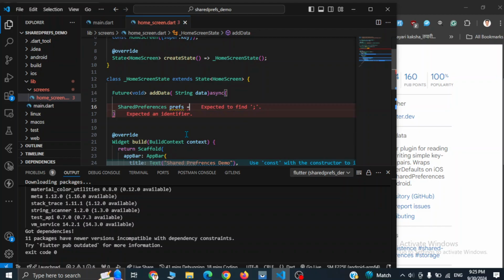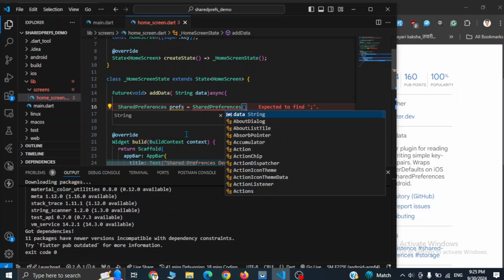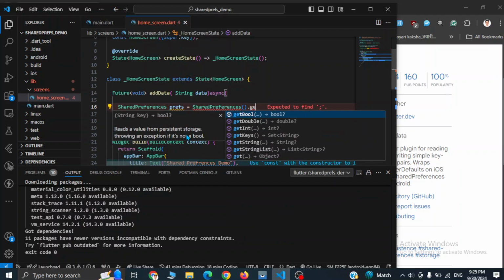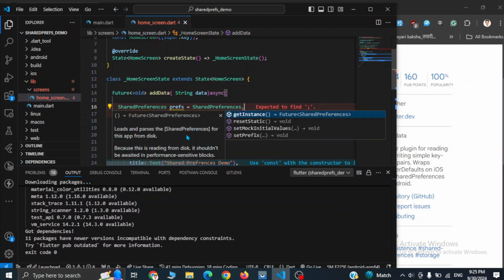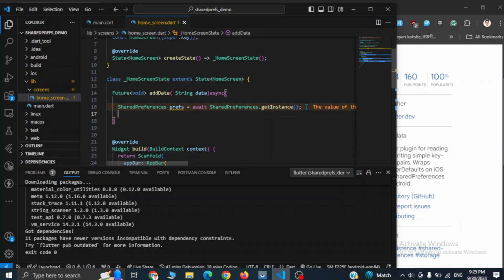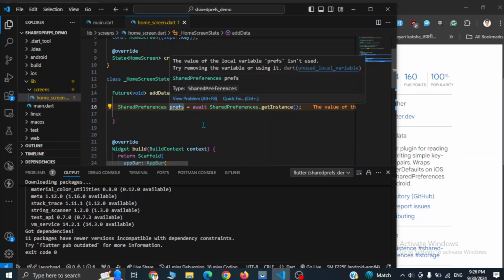Prefs is equal to SharedPreferences.getInstance, and we have to use await here. So we have initialized the shared preferences. Now we can store the data using this prefs variable.